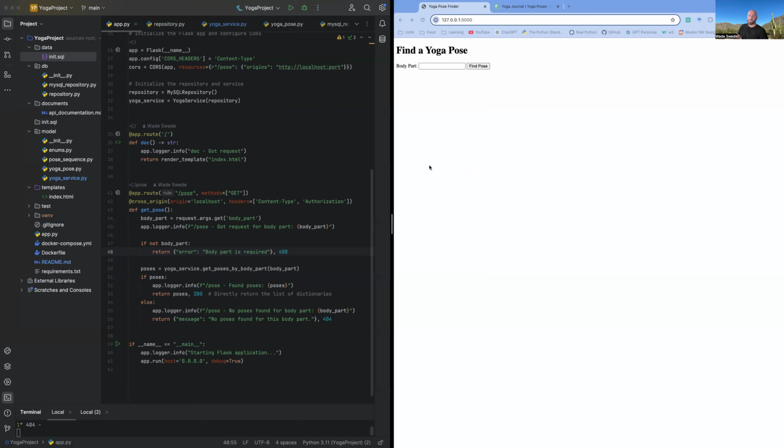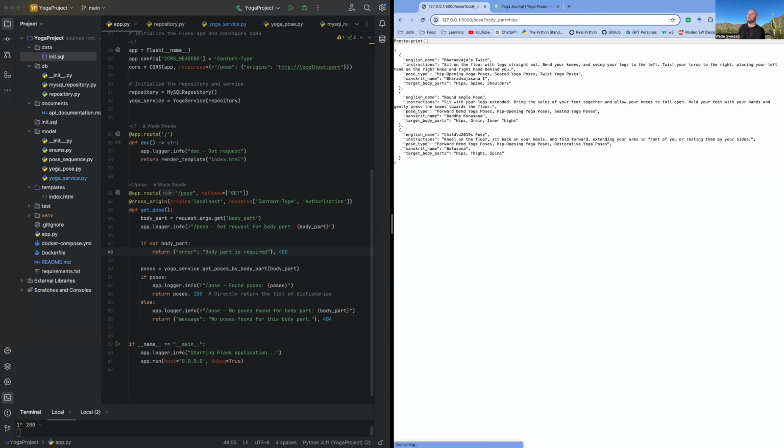So here you can see the Flask web app running with a very simple interface. When you search, the application will query the database. And like I said, it'll return a list of dictionaries. So let's look for, today I'd like to stretch my hips. Again, it returns a list of dictionaries. And in each of these dictionaries, we have all of the attributes, right? The English name, the step-by-step instructions, pose type: hip opening, seated, twist, Sanskrit name, and the target body parts.